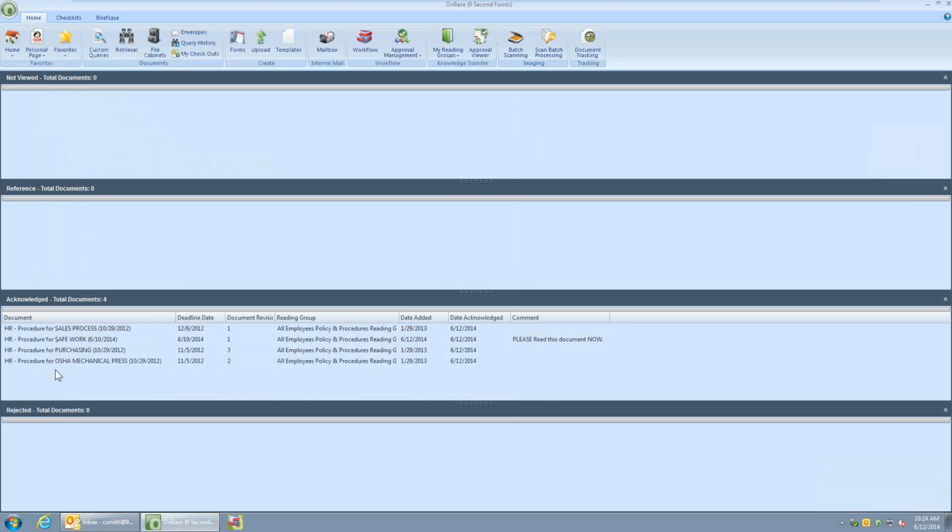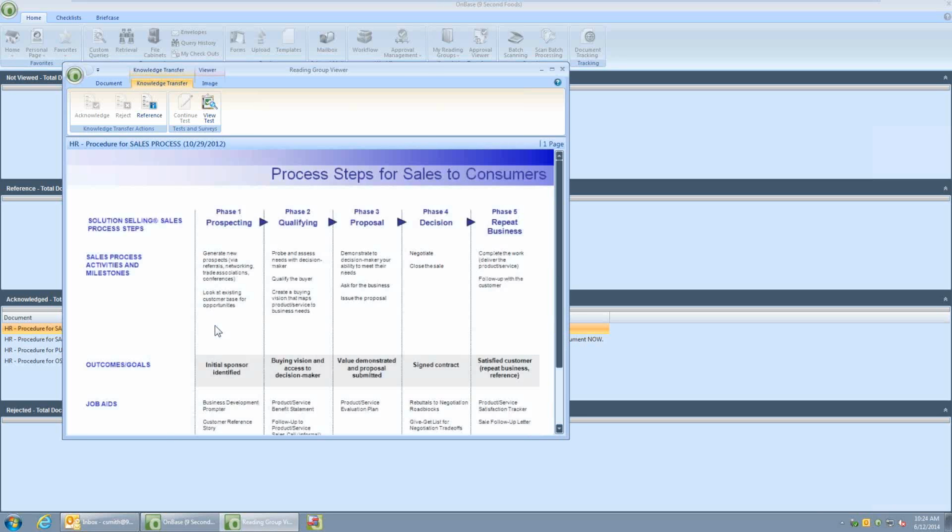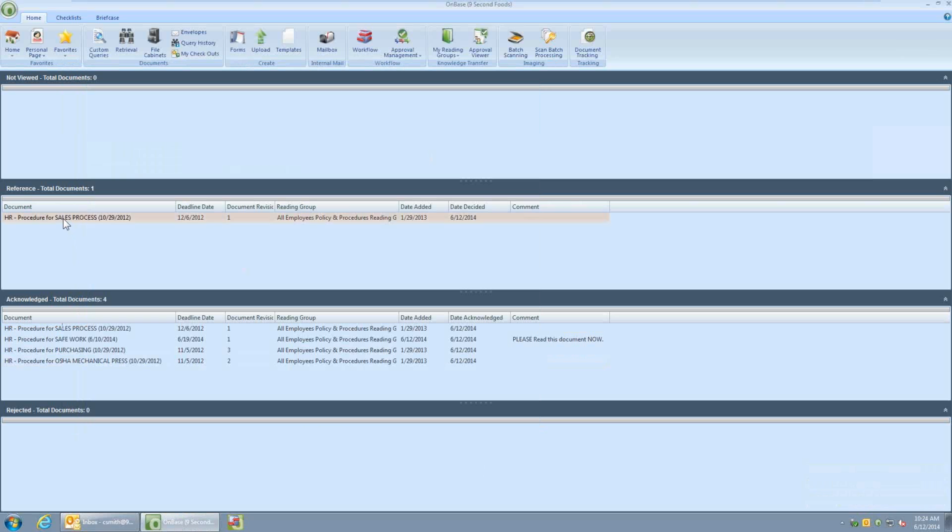I have a lot of acknowledged documents. I can come back into any one of these documents and view it in the future. So again, I always have these at quick reference, but you can understand that if I have hundreds of documents that are going through the process that I need to review, I can always flag any one of these that are really important to me as a reference document and later remove it from the reference if I choose. So that's my short list of the documents that might be really important to me.